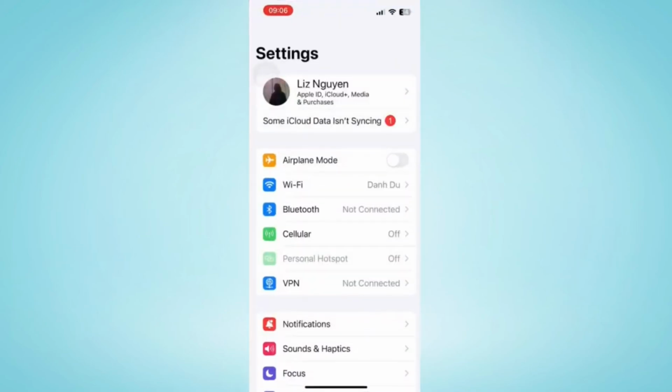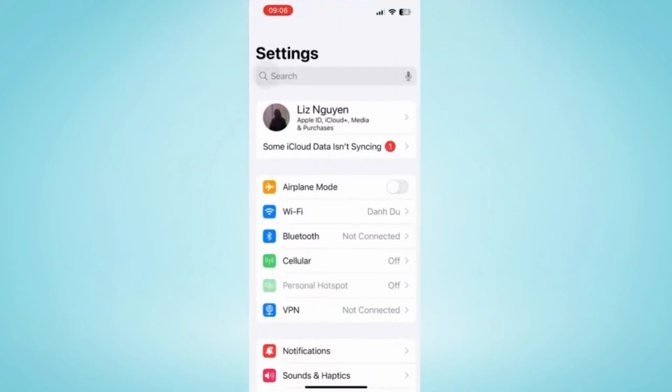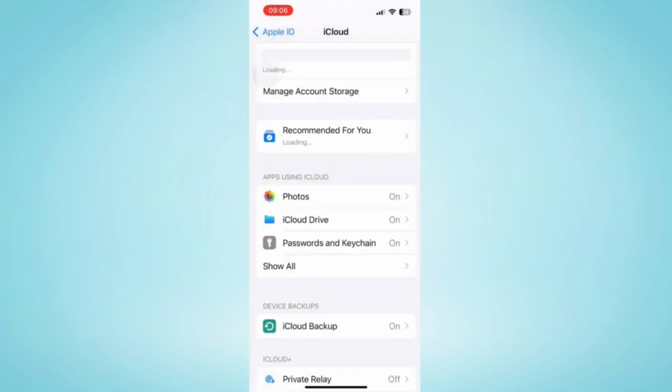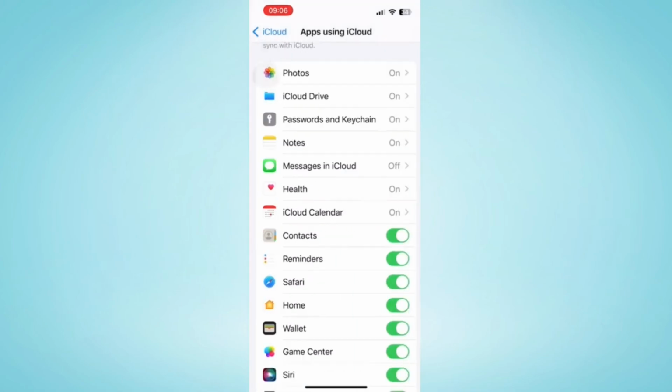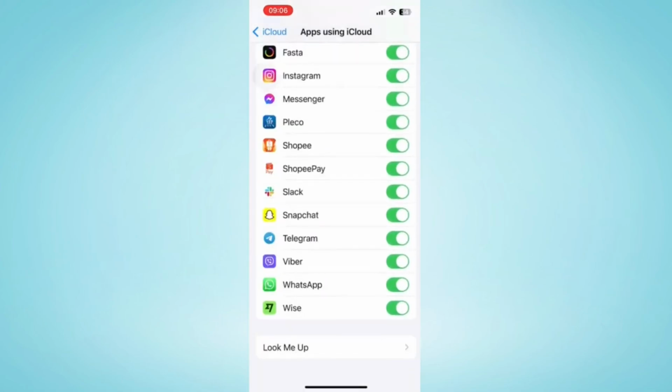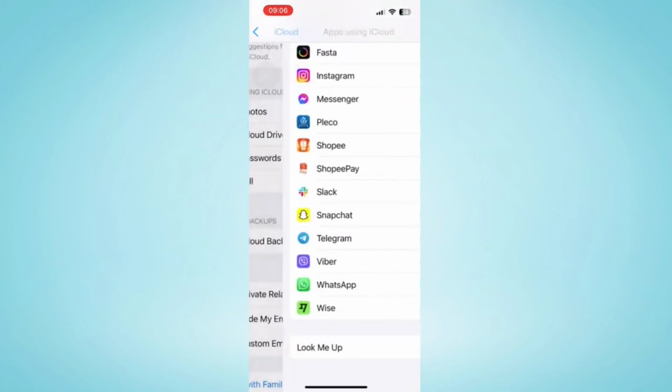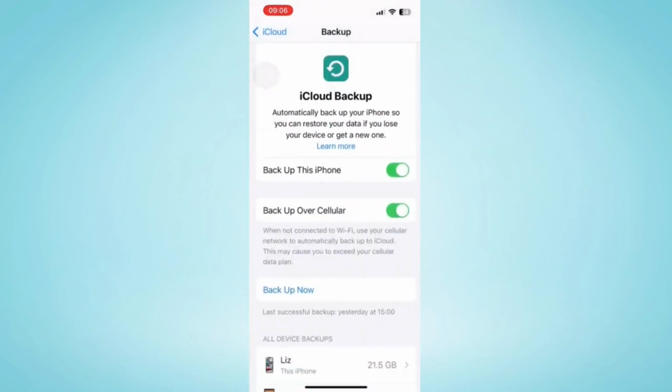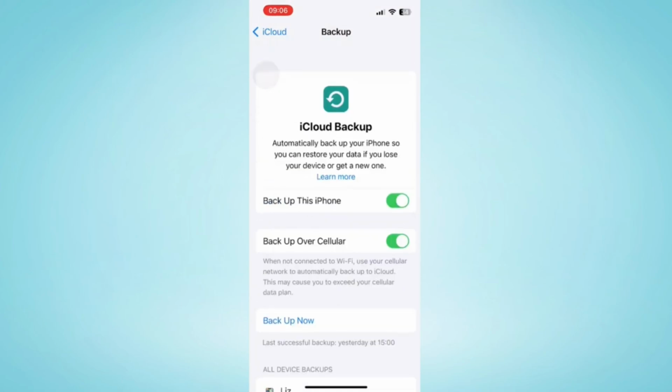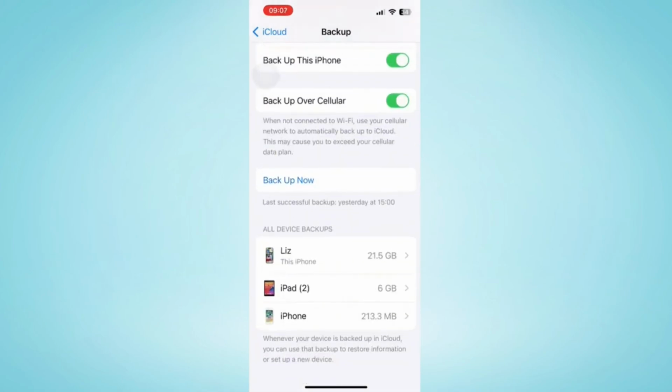Another way to do it is to go to your Settings on your iPhone and go to iCloud. Next, go to Apps Using iCloud and scroll down until you see WhatsApp. It's already turned on. It's fine, because your iPhone is going to back up all the information on the WhatsApp app.